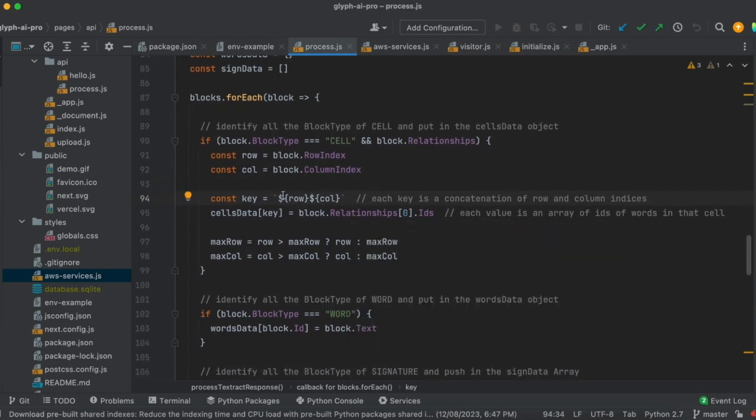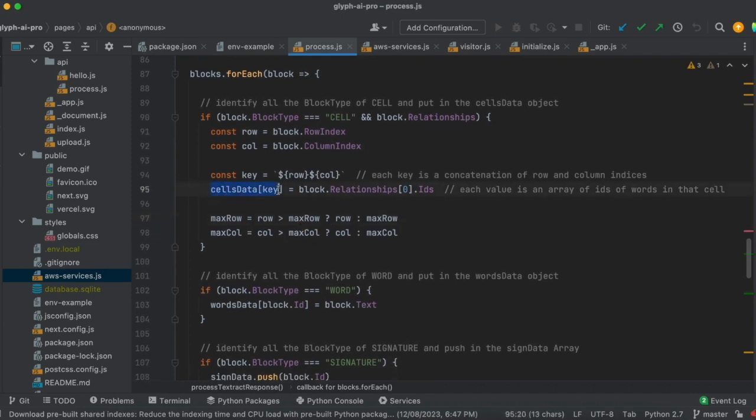Now this is unique, because the cell at 1 1 will have some unique data, and then 1 2 will have some other data, 1 3, then similarly 2 1, 2 2, 2 3. So this is how I'm creating a key, and I'm putting inside the cells data. So for the first row, first column, cells data 1 1, which is a string, will have all the relationships and all the children that it holds.